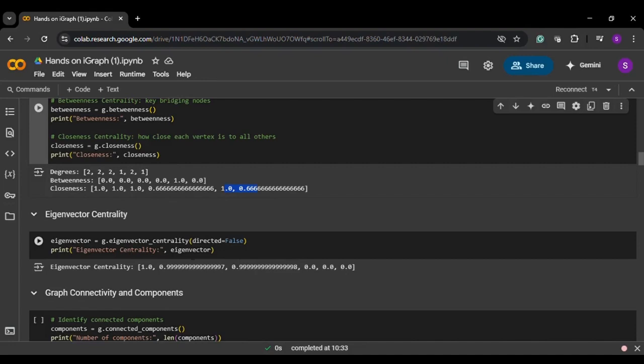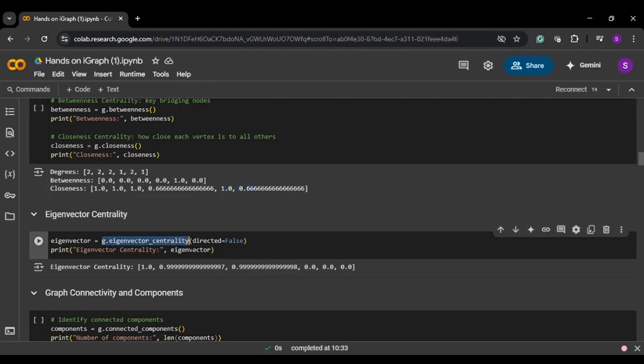With the help of this command, we are calculating eigenvector centrality for each vertex, and it returns a list of values where a higher value indicates more influential nodes. As we see the output, vertex A has the highest eigenvector centrality. It means it is connected to highly connected nodes, and vertex F has the lowest. It means it is less connected and isolated.